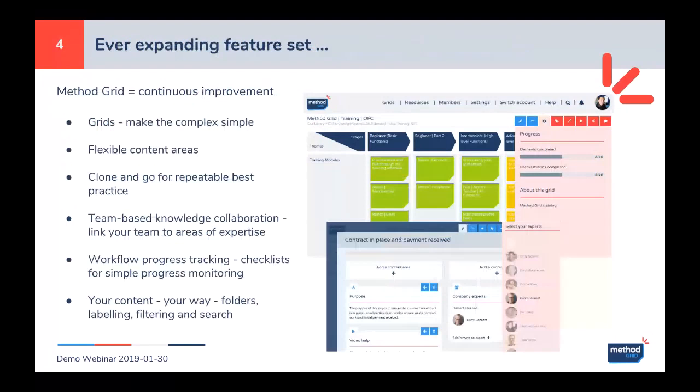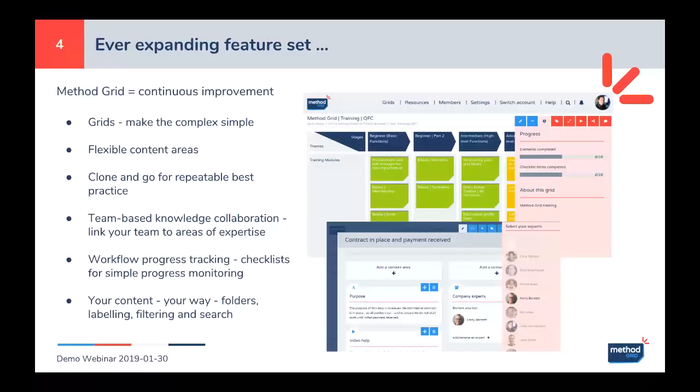I'm going to go through the demo and you'll see a lot of the features, by no means all of them, but a lot of the features that make MethodGrid what it is. These are constantly being improved and worked upon, massively impacted by our users, who we encourage to feedback, to request new features, and make the current features better.